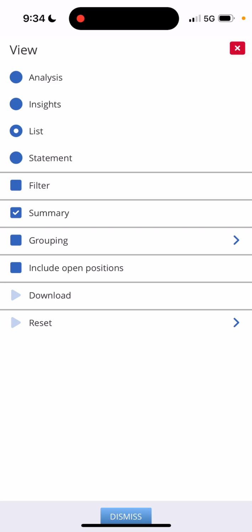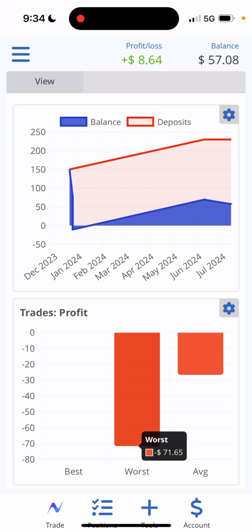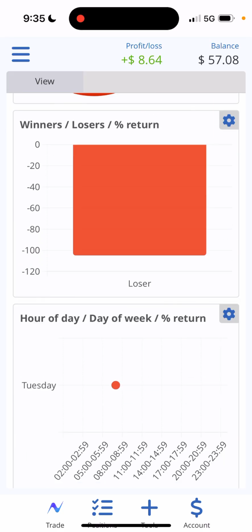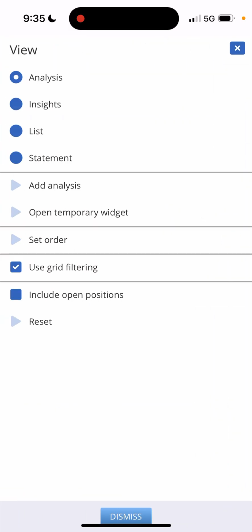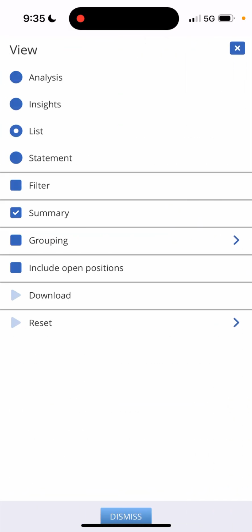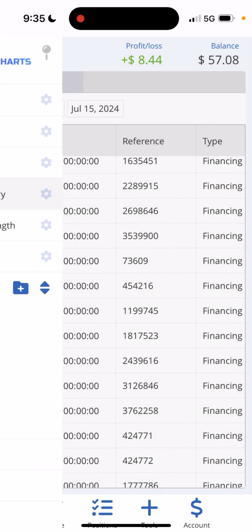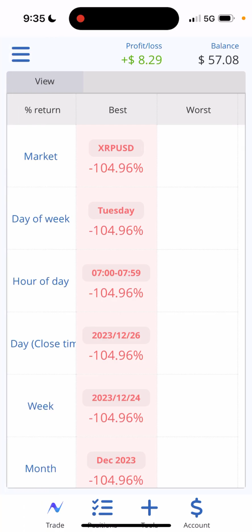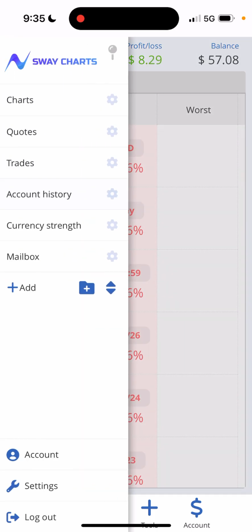And you can also look at it from different views. So if you tap the word view, right, you can look at it from analysis. And this is kind of why I really like it. You can look at the analysis, you can look at trades. It probably gives you a lot of insights, right? A lot of different insights that you can utilize for your knowledge. You can look at it from the list, you can look at it from a statement point of view. There are many ways you can look at your account history, and I love that it gives you that many options, right? Very, very simple insights will show you your best and worst trades, all that good stuff. So you have all that good stuff for you.